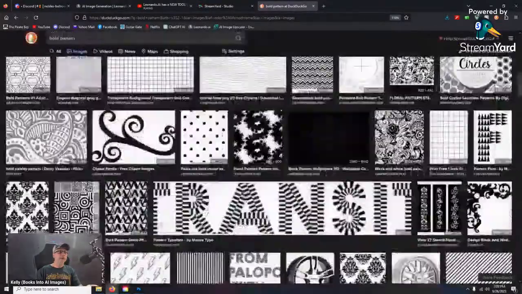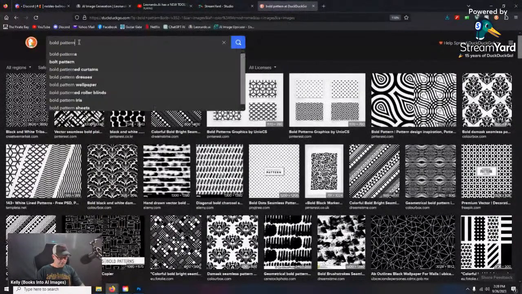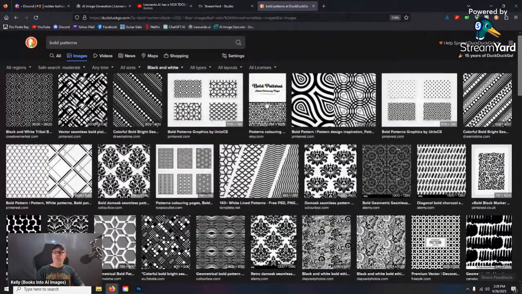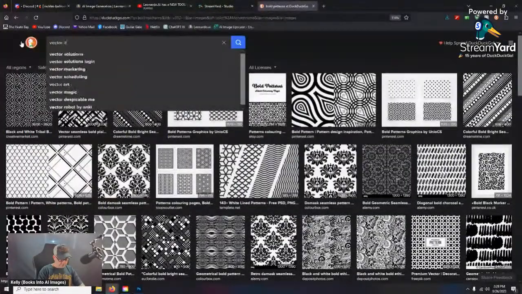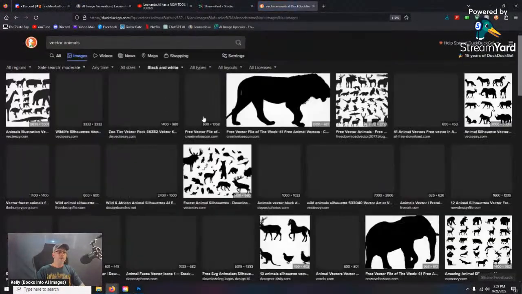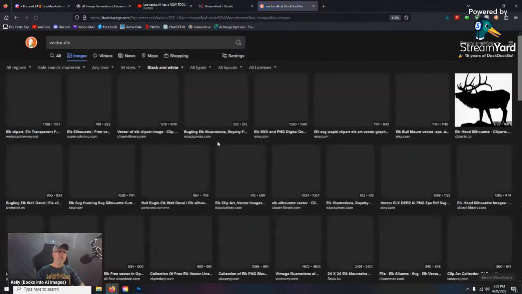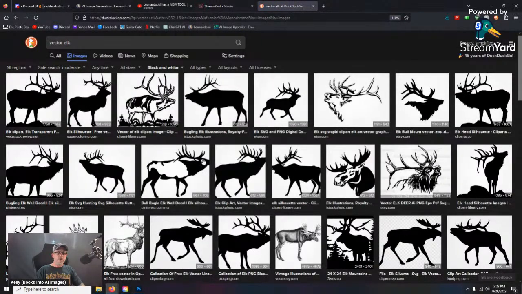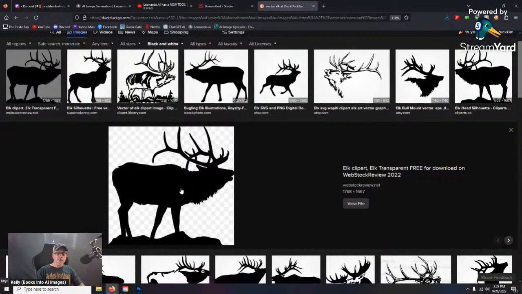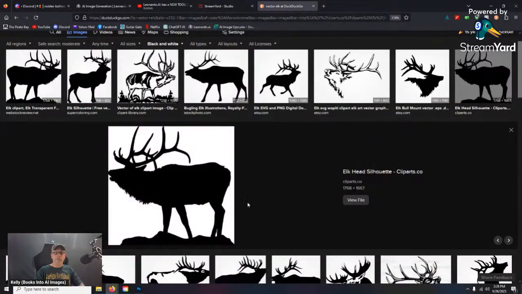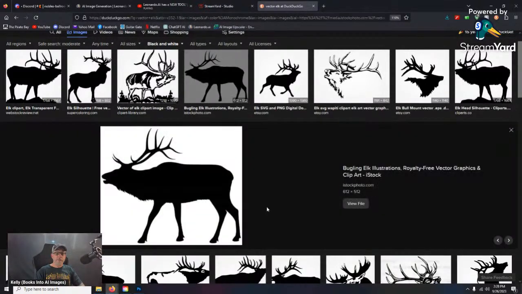Yeah. Why is it doing bolt pattern? I know it was bolt pattern. What if we do vector? Vector animals. And just find something else. How about that elk? Something like that. That's going to go black on black. No, that's going to go black on black. There we go.